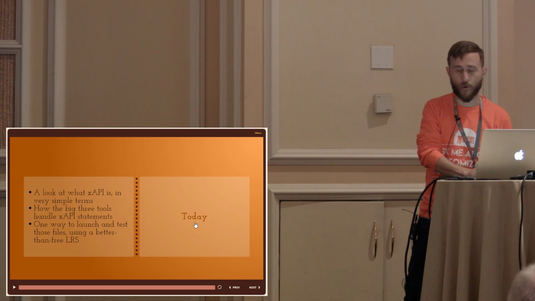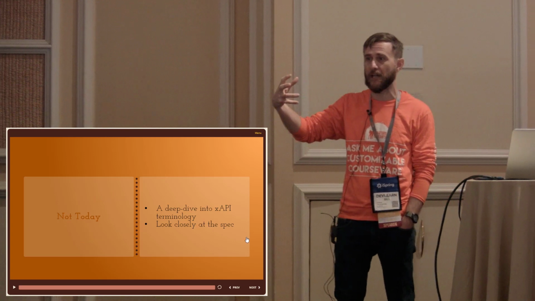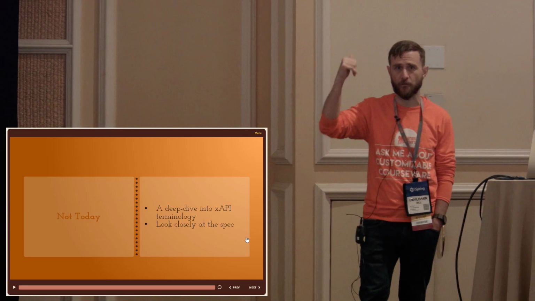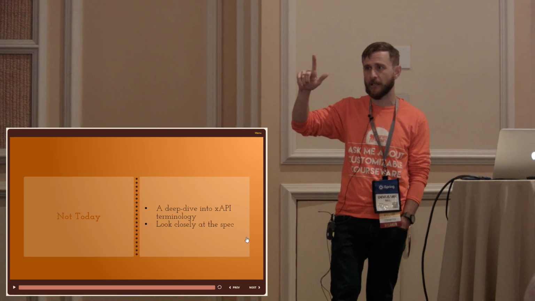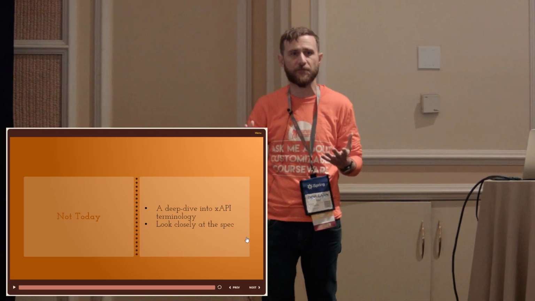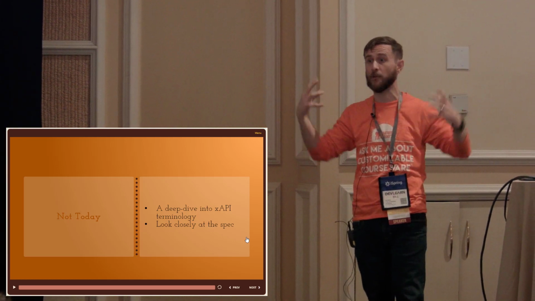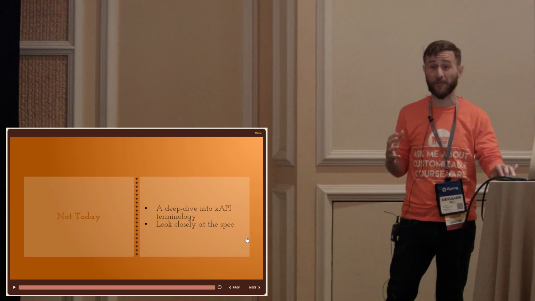Now, that being said, what we're not going to do is take a very deep dive into the xAPI terminology, into the spec, into the broad standard. And the reason for that is that tons of people have covered it. It's everywhere. We've got tons of people here who are covering that stuff. I really want to simplify it.